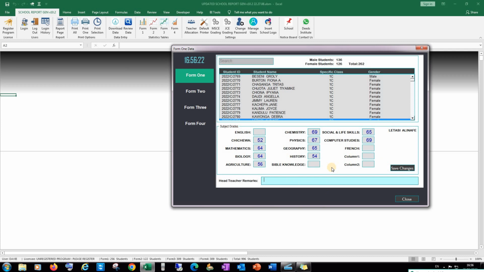You can also insert a comment to override the comment that I pre-programmed for this software. Say for this particular student, Besen Glory, you might have some intimate information that you want to share with the parents besides the general comments that the software comes with. So you can type that here, so that when the school report for this particular student is being printed, this will be the head teacher's comment, not the one that I programmed as a default commentary.